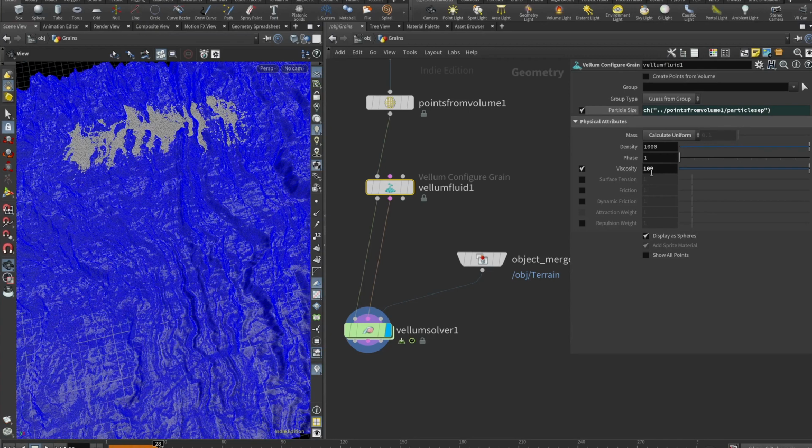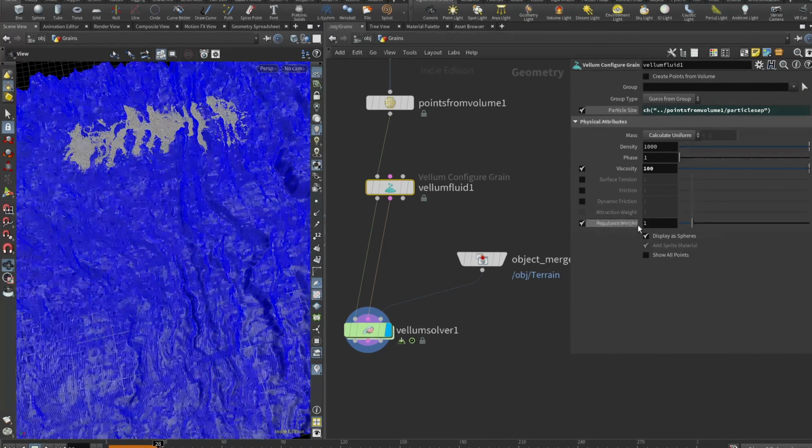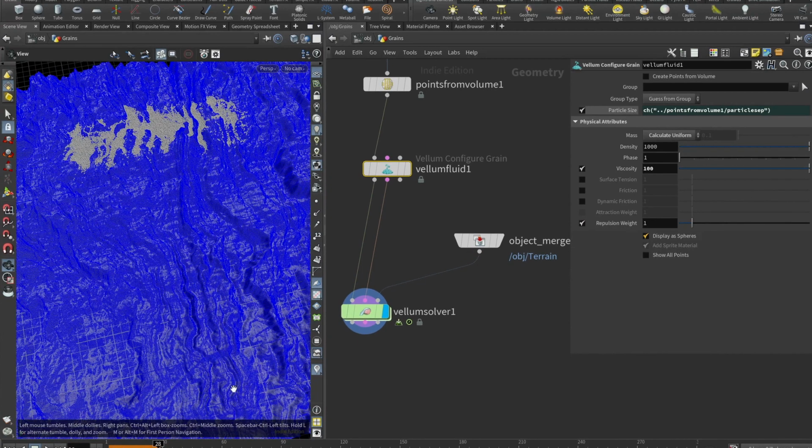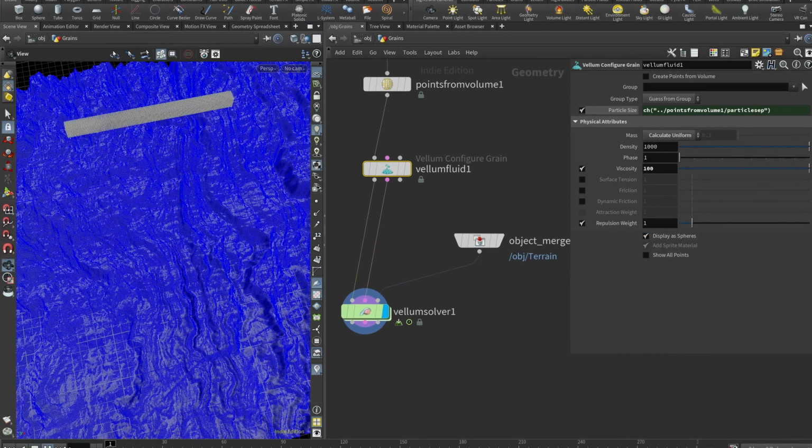Because for me, it looks really interesting when the geometry doesn't look like fluid at any point, but acts like it's in a sort of jelly fluid or lava, and it's getting pushed and pulled by that fluid stream. Another thing is repulsion weight. Just leave it at 1, and maybe let's check how it looks again with the viscosity set at 100.